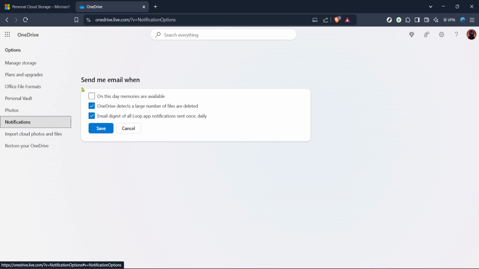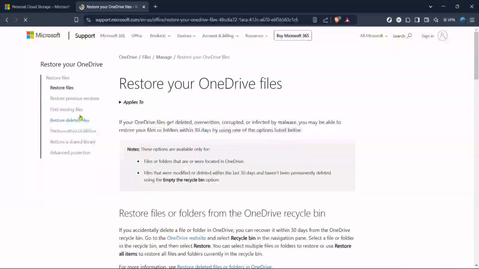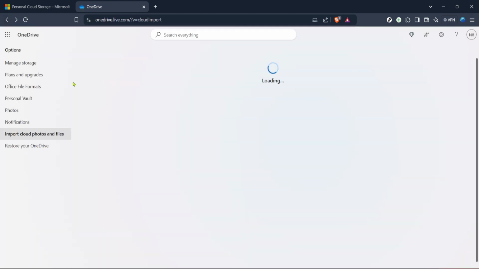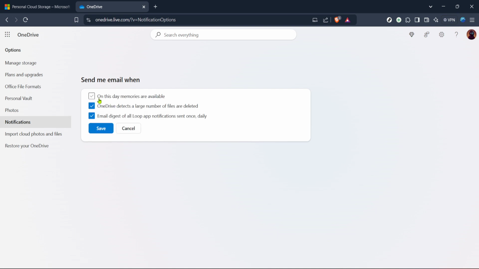Notifications are a useful way to stay informed about changes and updates to your storage, but there's one particular notification we're interested in today. Now find and click on "This day memories are available." This is the feature that highlights past photos and moments, bringing your memories from the cloud back to the foreground. When you select this option, you're basically activating the "On this day" memory notifications.